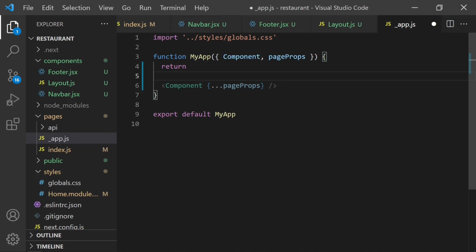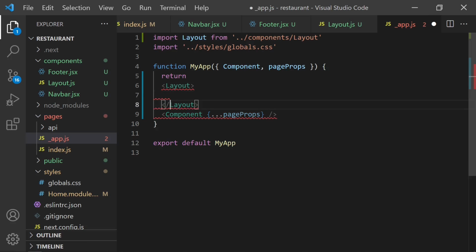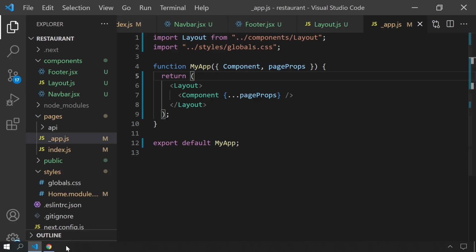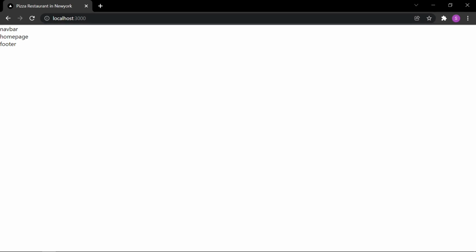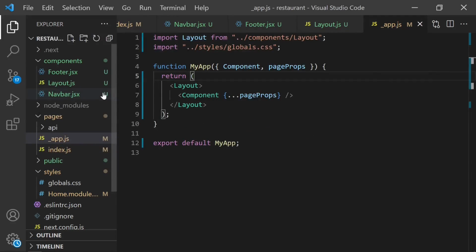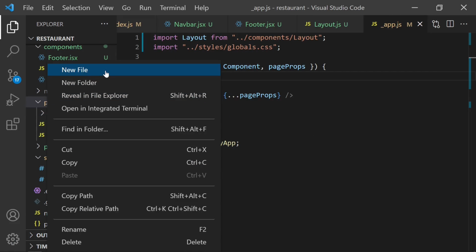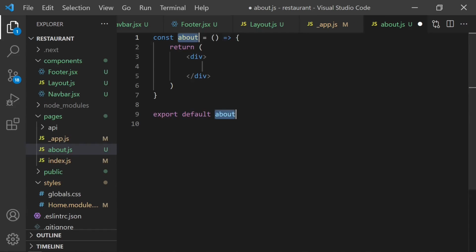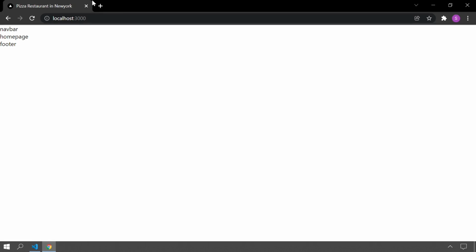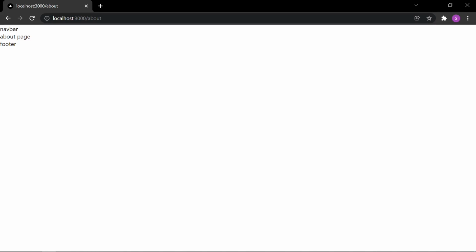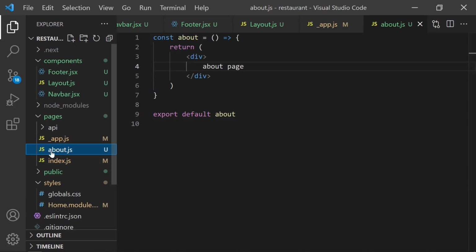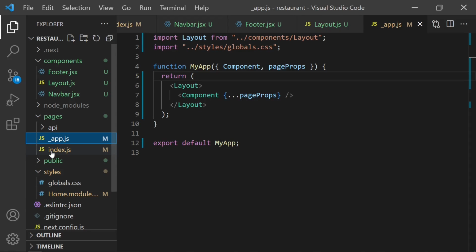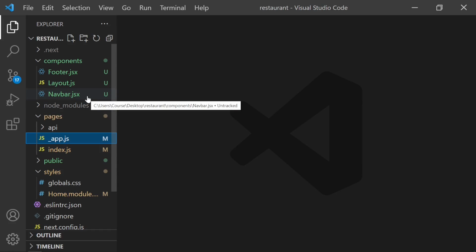I will come here and say layout, and I'm gonna cover this component. Okay. If I save and see my page, as you can see, they are here. So if I create another page, let's say about.js, and I'm gonna create my function about page. If I go to my app and write here about, as you can see, navbar, my content and footer, they are gonna be in any page. So I can delete this page. I'm gonna close everything here and open my Navbar.js.